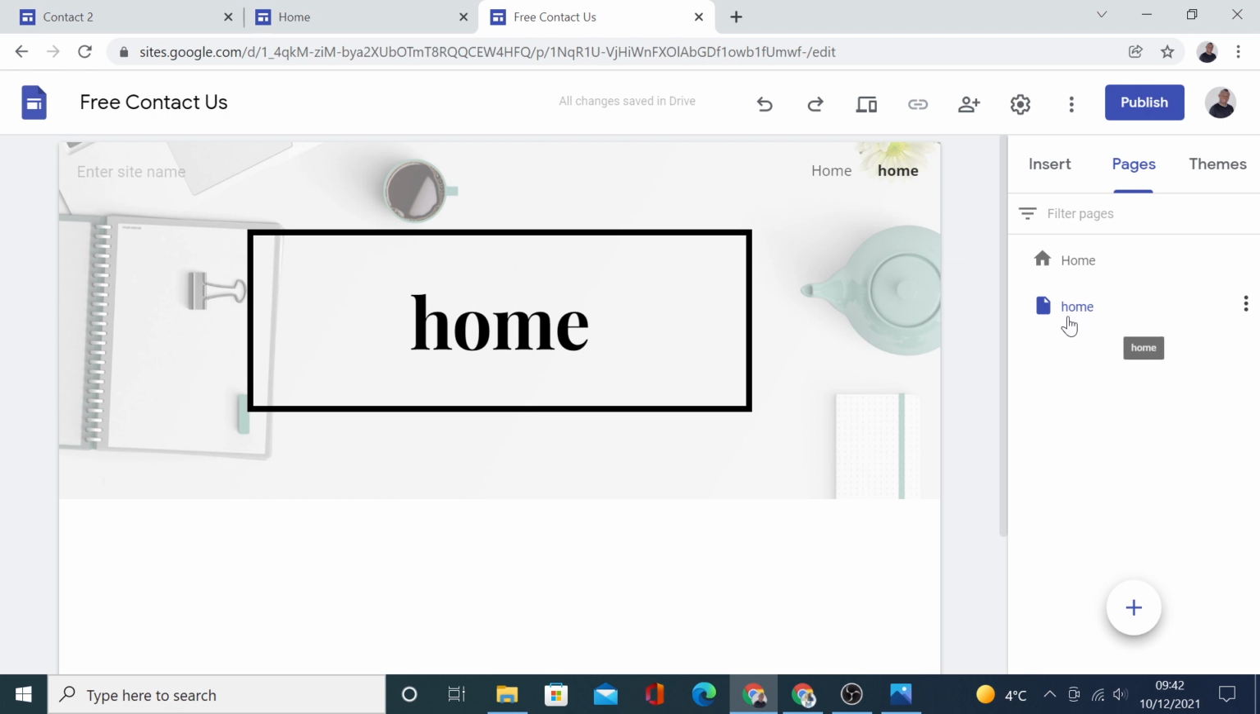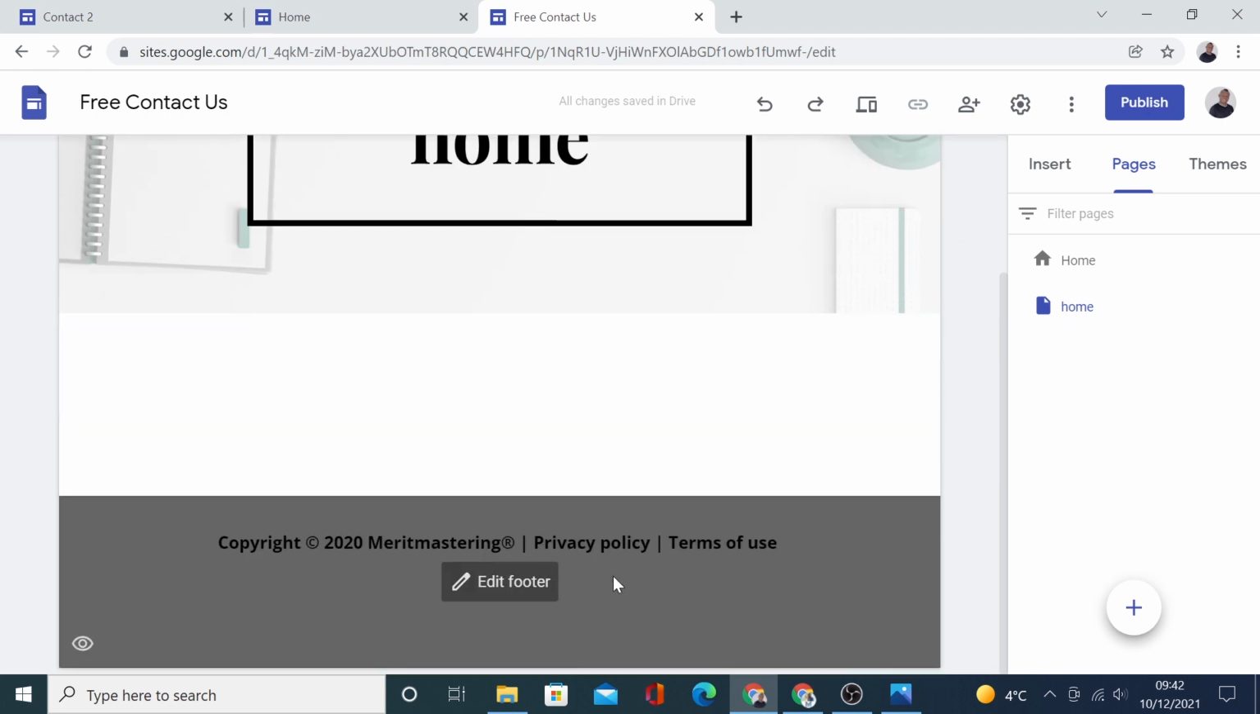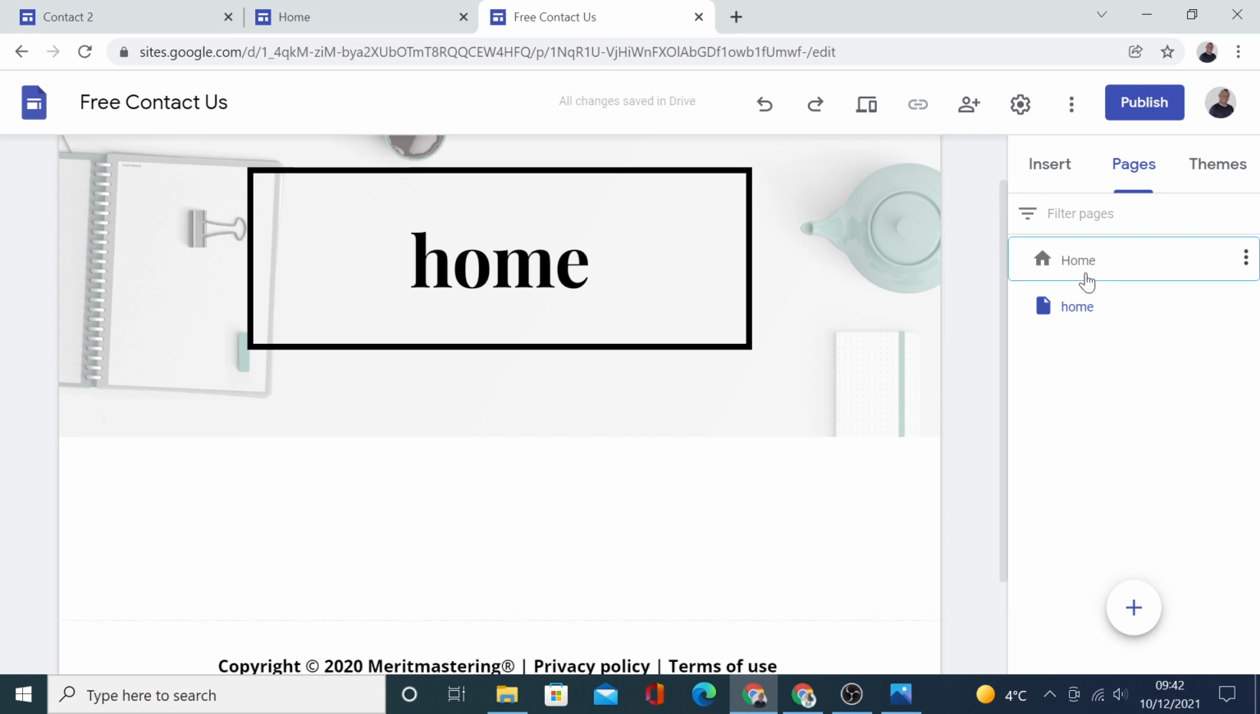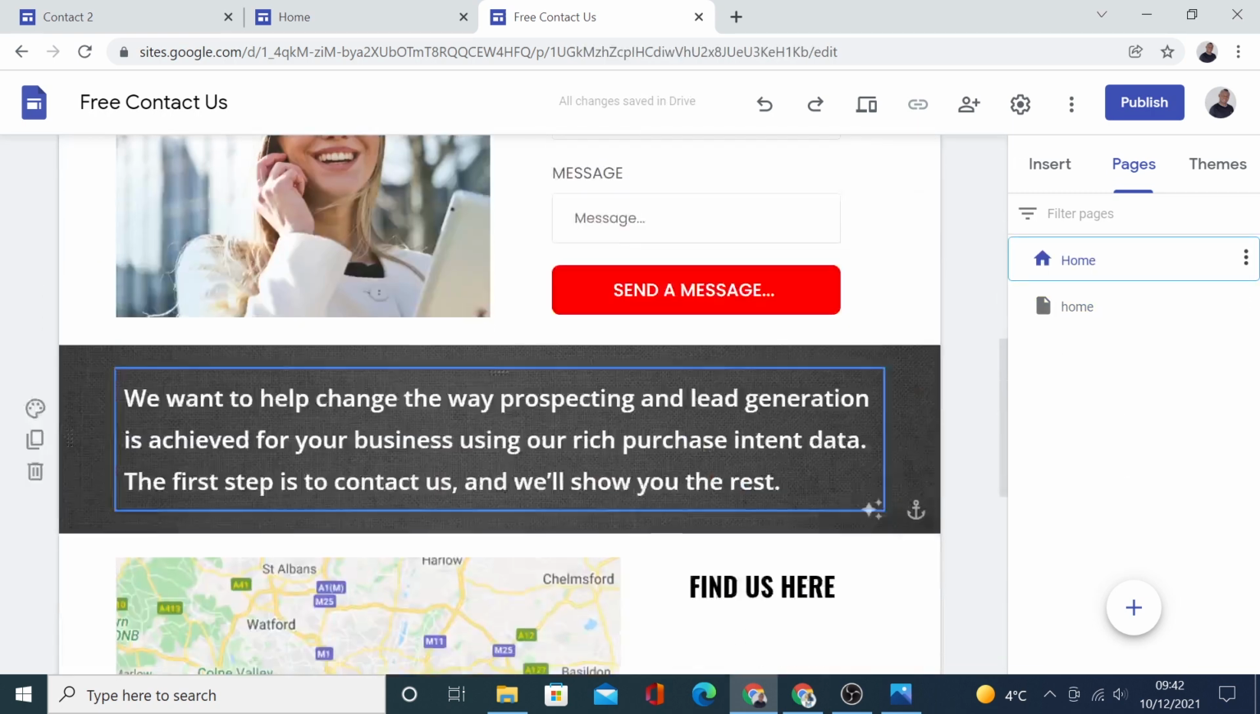And then if you click on the homepage, you will see that footer is already there, but you have option of hiding it here by clicking on this icon, and then a footer will be hidden for the specific page you have chosen to. So let's get back on our contact us page.